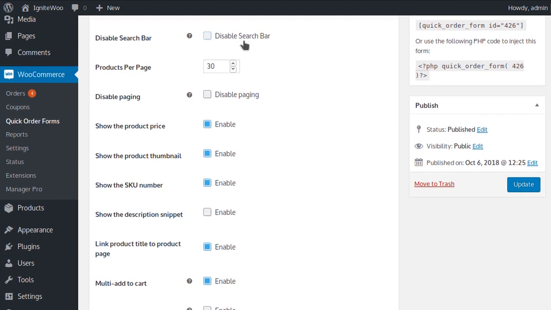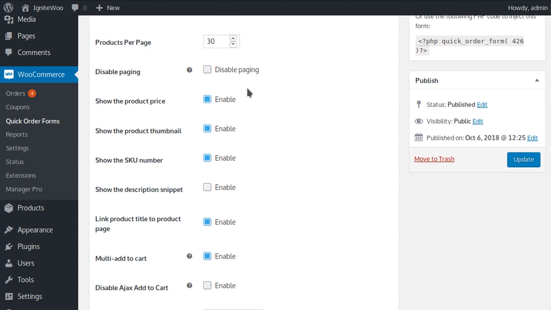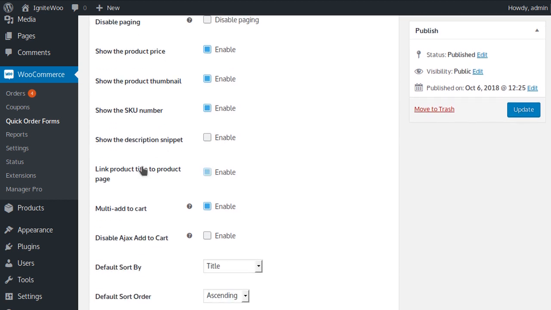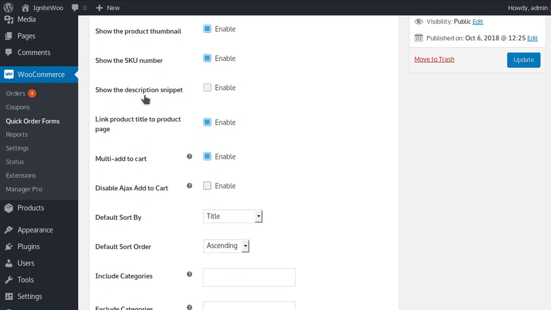The first setting is disable search bar, so you can disable that if you want to. Products per page lets you set the default number of products displayed per page. You can also disable paging altogether if you want to, which is handy if you want to show a short form with a few products or a longer form with all products. You can choose to show the product price, the product thumbnail, the SKU number, and a short description snippet.